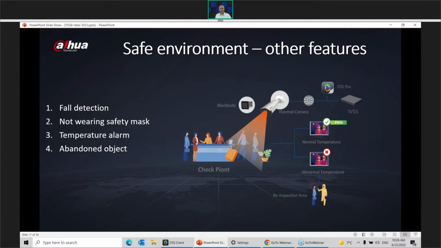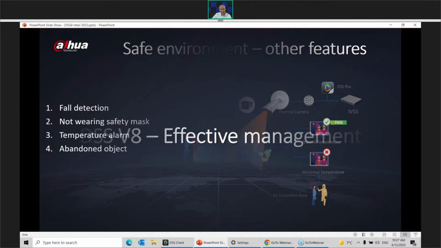The last thing about the safe environment is abandoned object. Let's say someone has a bomb, or some dangerous object, some explosive in a bag, and leaves it in the store. Our cameras, 4000 series and above, support abandoned object detection. So if someone leaves a bag somewhere in the store, you can get an alarm immediately. So those are other features for achieving a safe environment in the retail store.